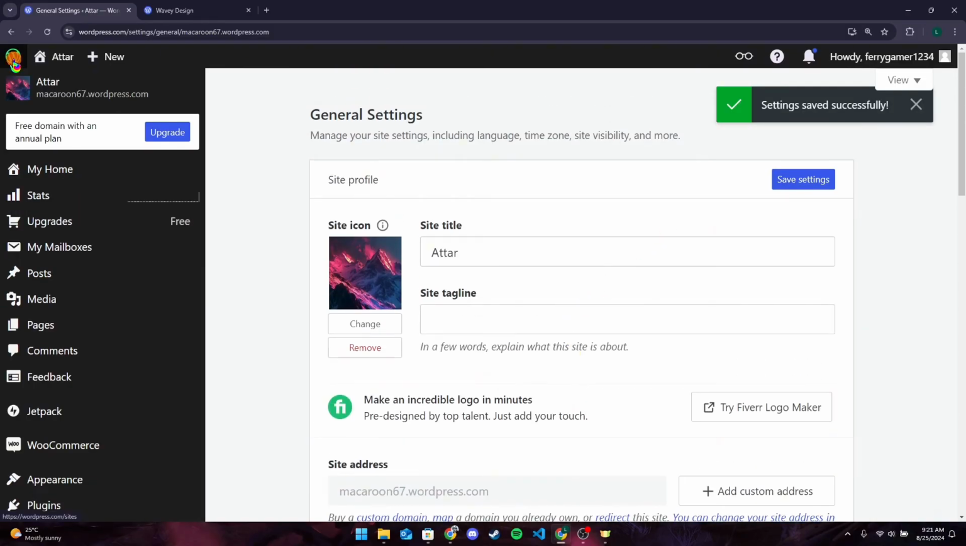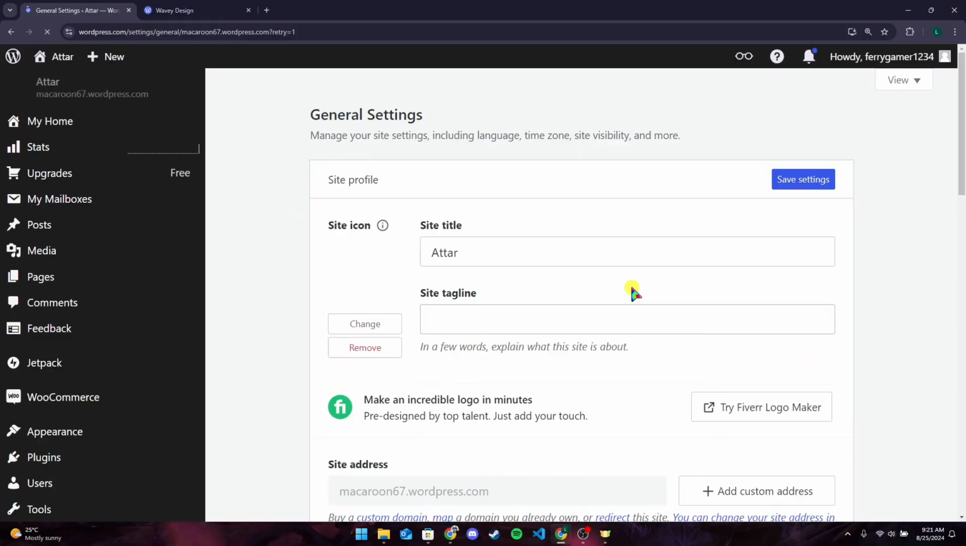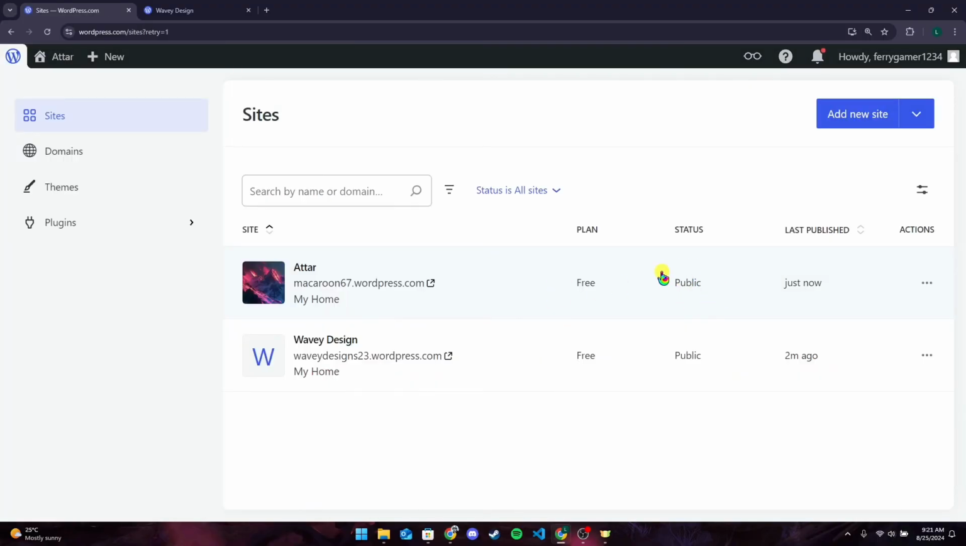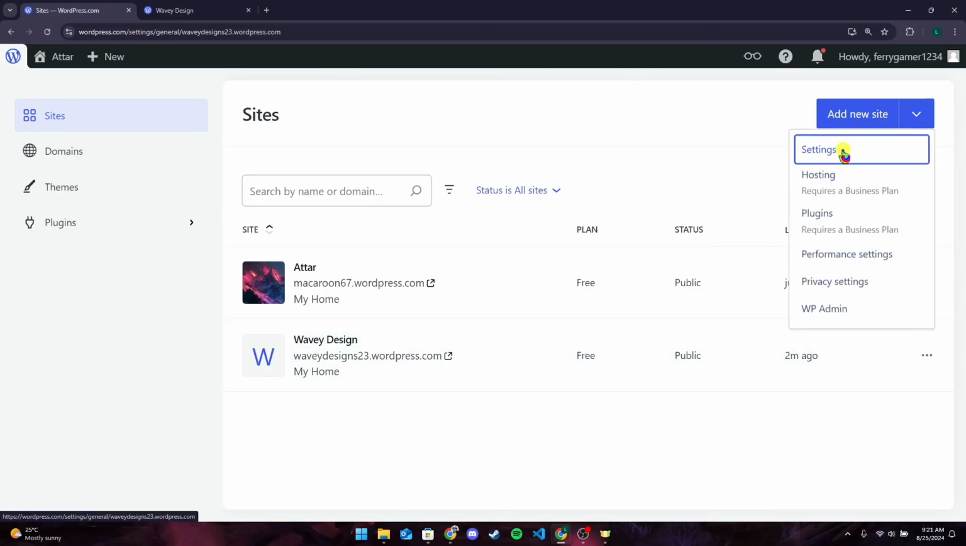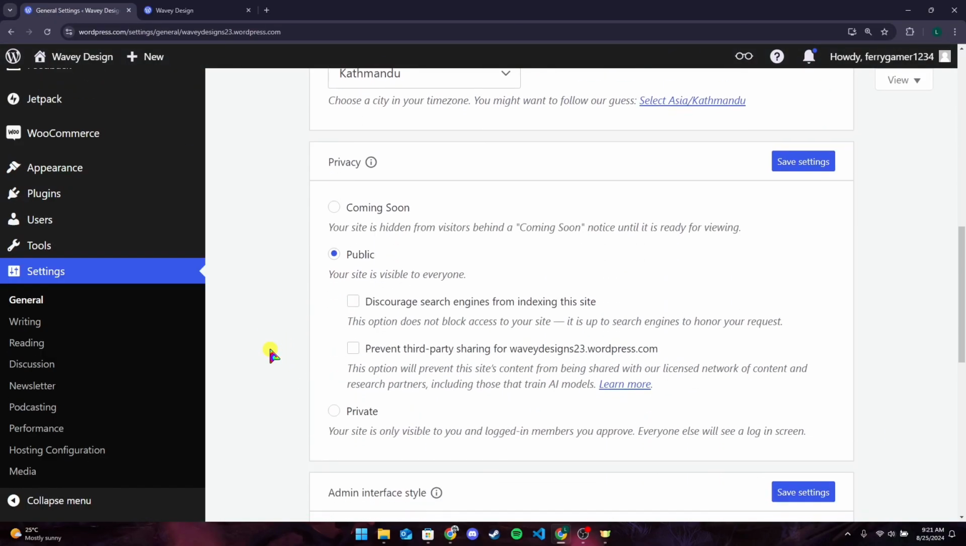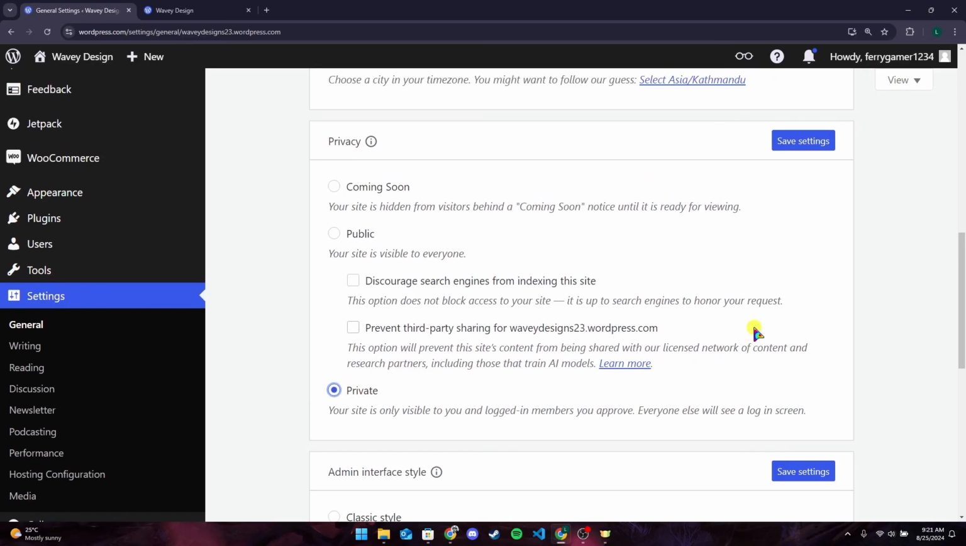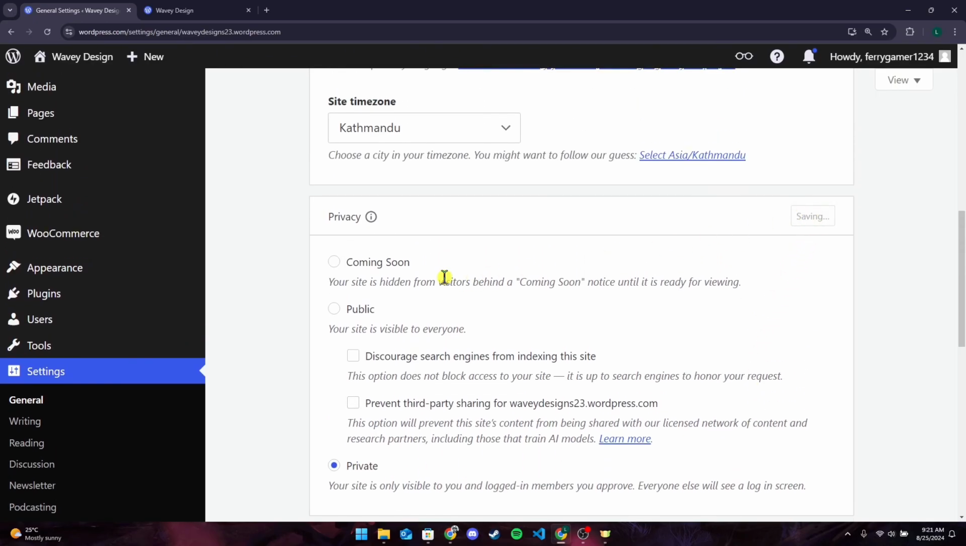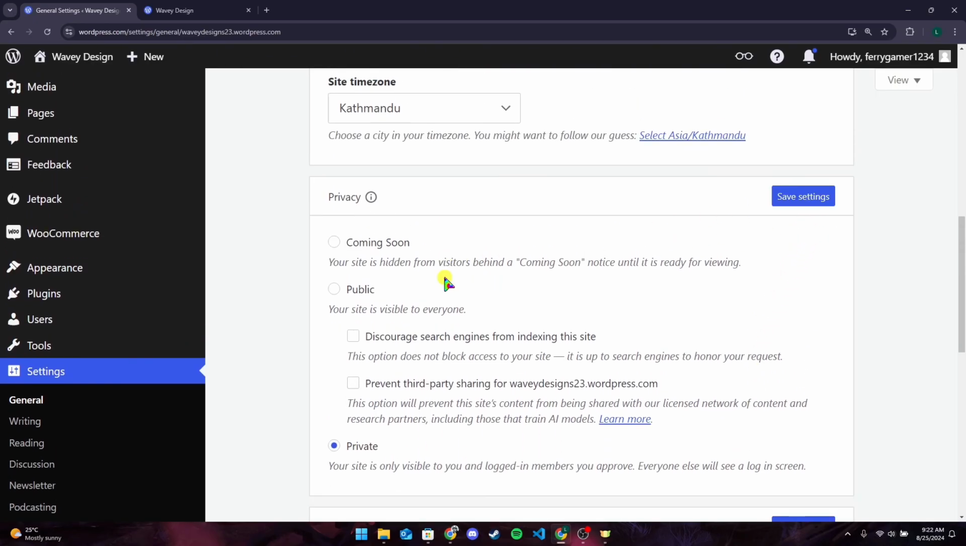After that, go to your icon and you can see that the status of this site is public. If you want to make it private, simply follow the same steps here. So that is how you can launch a site and make it as public or private.